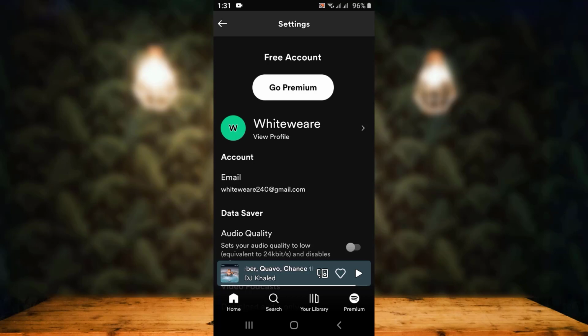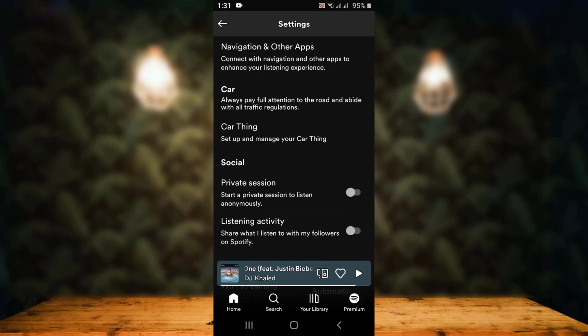On this page, you have to scroll down. In between, you'll find an option called social, and under social you can see there are two different options. Right on top there you have private session. You have to simply turn it on. After you turn it on, all the recent played will be deleted or cleared automatically. Now this is one of the methods, so I will show you another method.